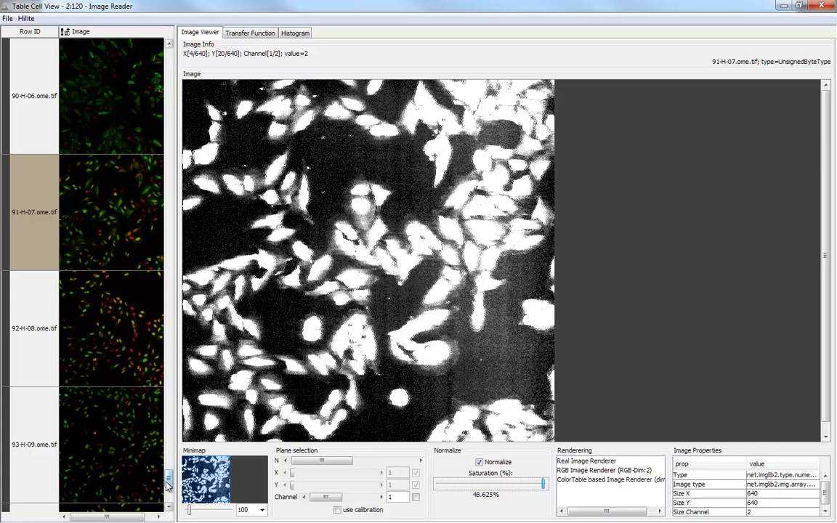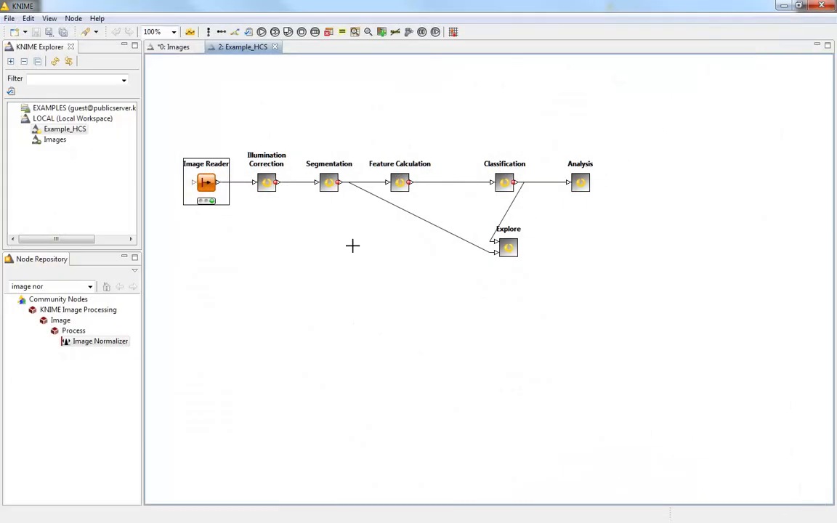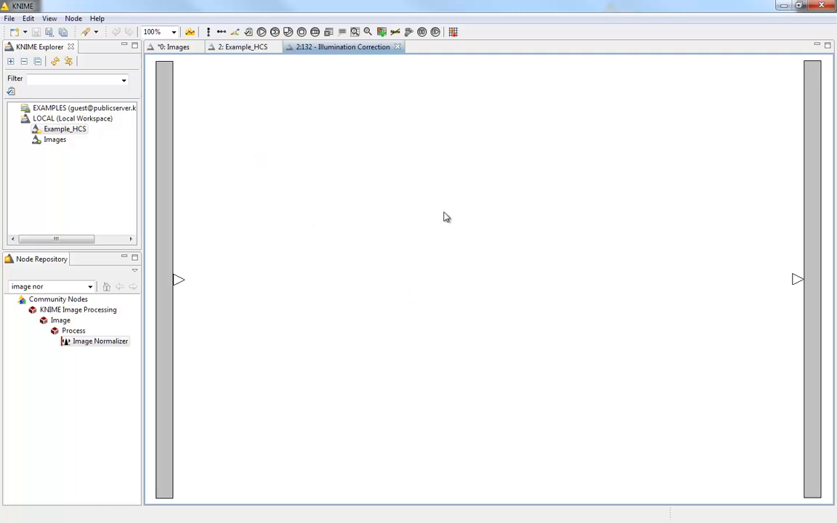To do so, we average over all our images and generate a mean image, and then divide every single image by this mean image. Let's just do it. By the way, these nodes here are so-called meta nodes, and these are actually just sub workflows, and they help you to organize your KNIME workflow to be able to deal with the complexity of some workflows. To go into such a meta node, just double click on it and you're here.